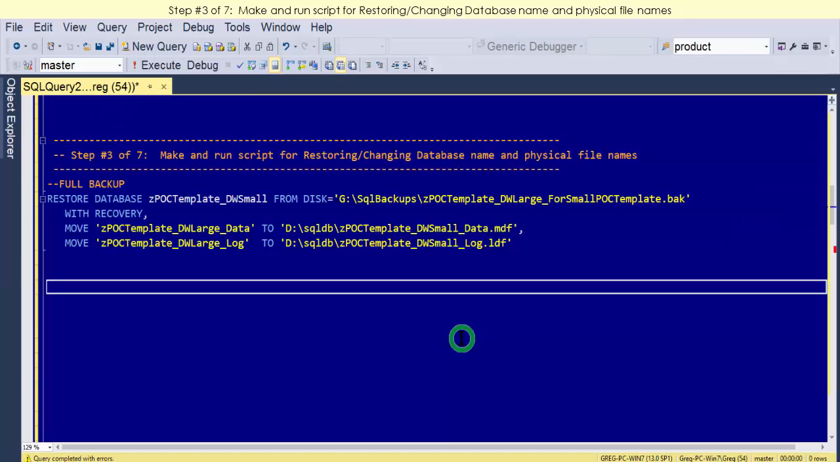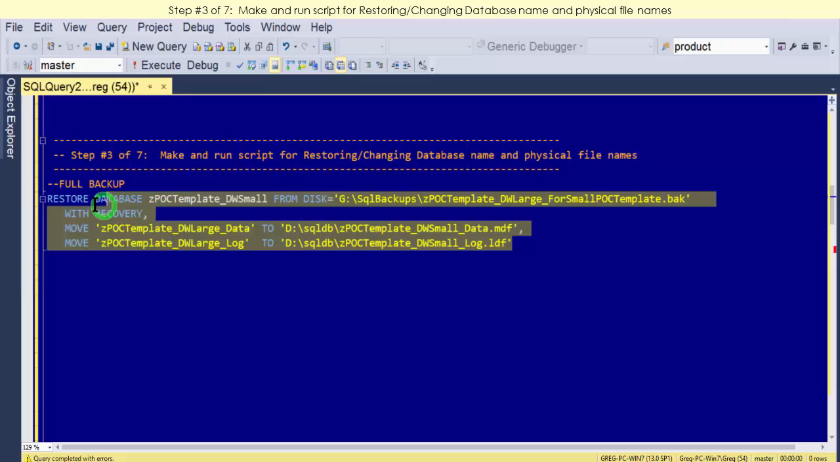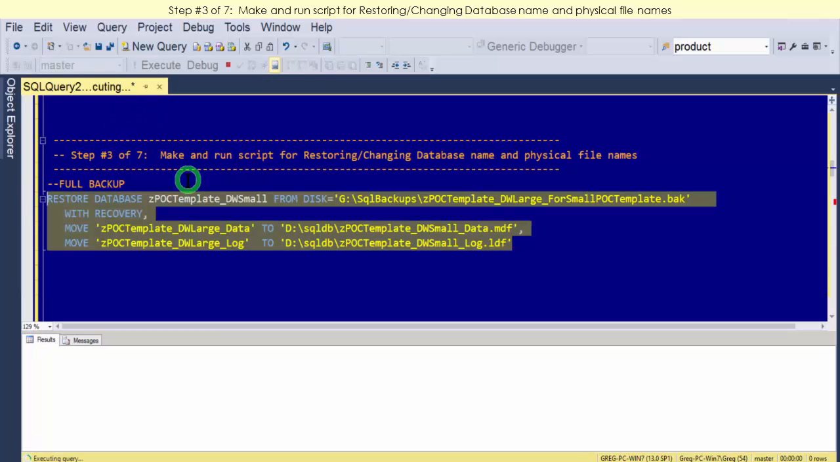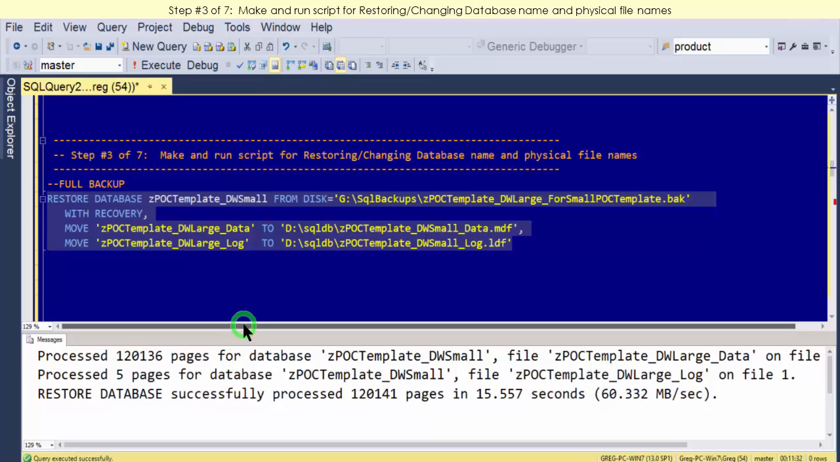Okay. So we're going to restore the database with recovery, and the logical names are pointing to the new physical names called small. So at the end of this, the file names internally to the database called DW small will also say small in their name. Okay, that's executing. Okay, it finished. It took 11 and a half minutes.